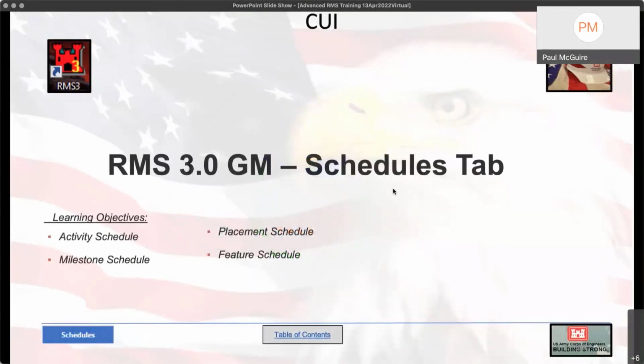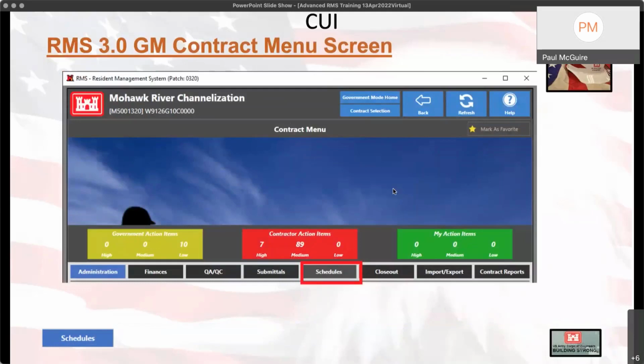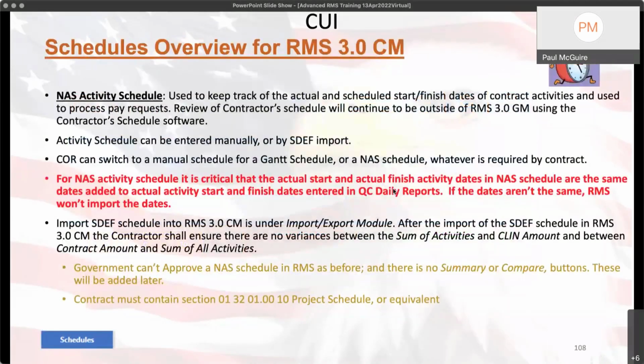All right, so we're going to go over the schedules tab. I might need some of James's help here as well. The closeout and import-export modules, there's really not a lot to say on these when it comes to usage, how to use them. So if you have questions, please feel free to ask. All right, so this is a schedules module, kind of halfway through on the contract. When you open up a contract, that's what it looks like.